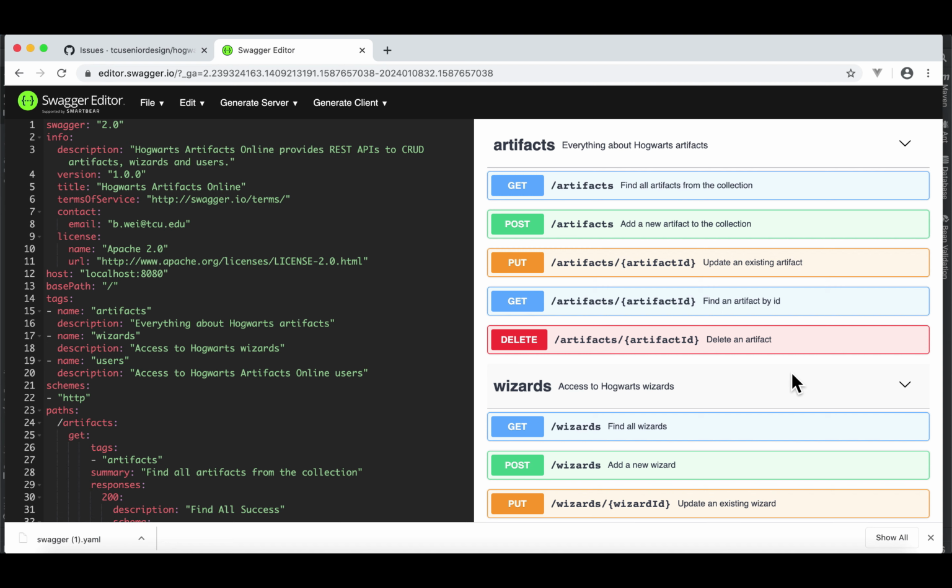In this video, let's work on the features in artifacts. Find all artifacts, add a new artifact, update an existing artifact, find artifact by ID, and delete artifact by ID. So let's go to IntelliJ.